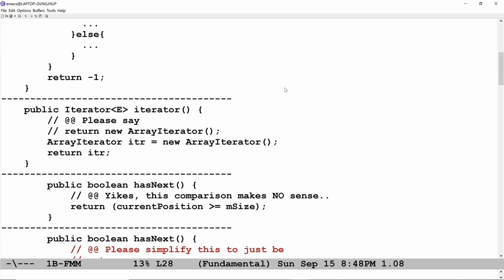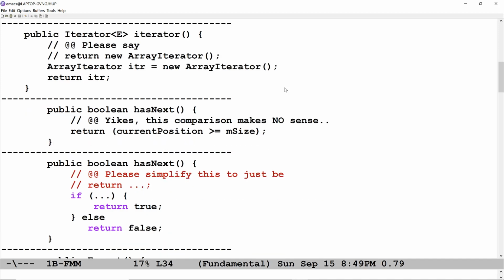Let's take a look down here. Please use more concise code to create the array iterator. You don't need to actually create a local variable, but you can go ahead and just say return new ArrayIterator directly. Here's an incorrect implementation of the hasNext comparison.